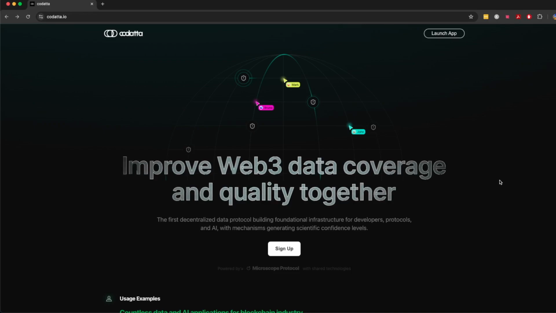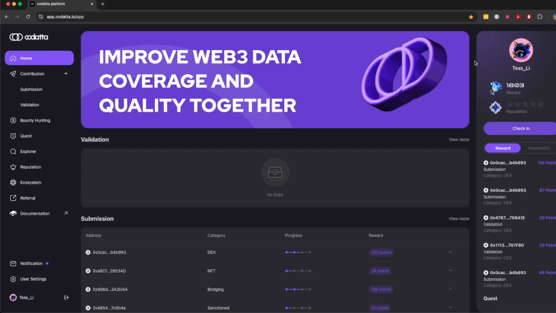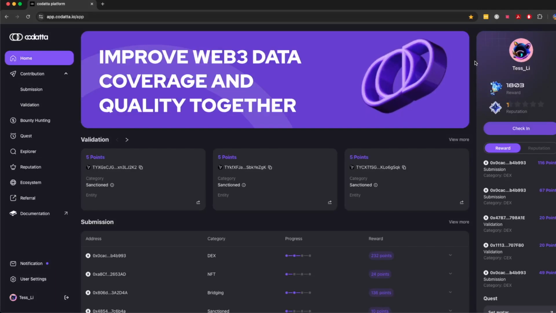So this is our website, codatta.io. Now we're going to check out a super cool platform created by Codatta. You can go ahead and click on here. And if this is your first time to open this app, it will have the prompt to ask you to log in. And after that, you will see a platform like this one.